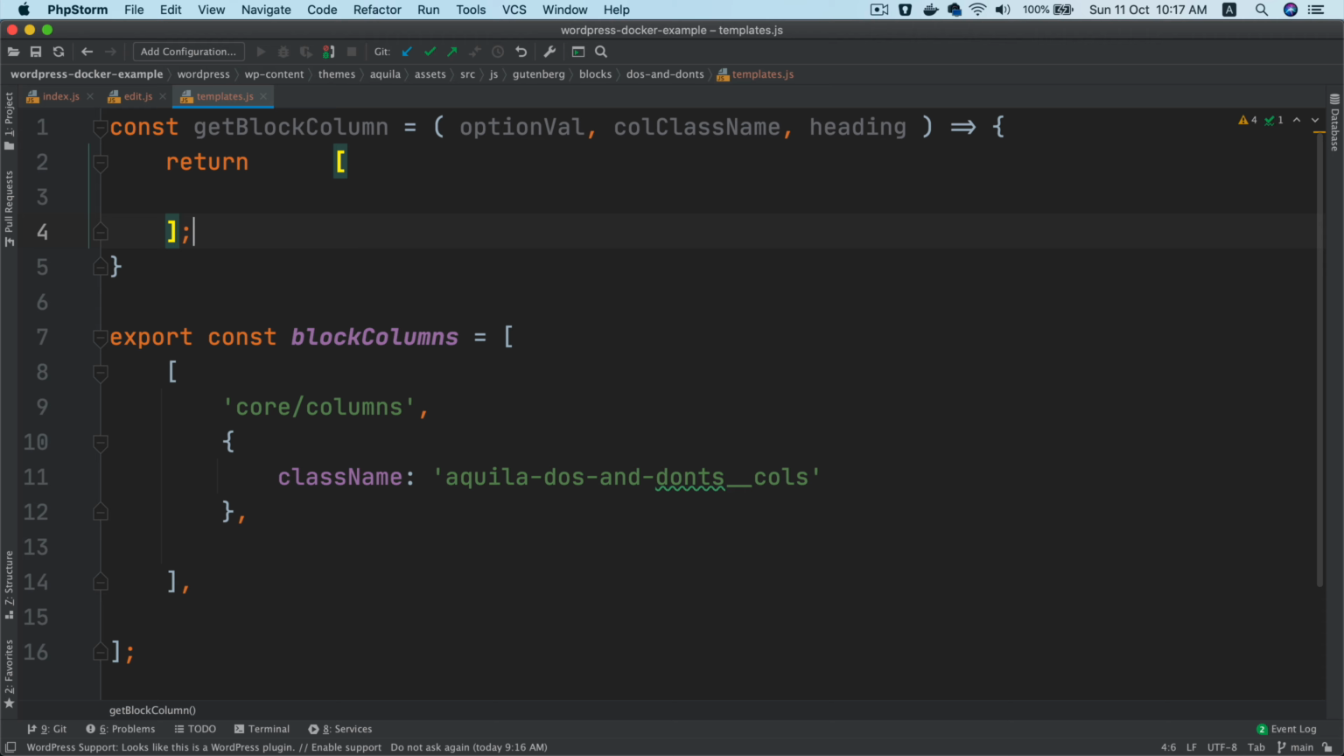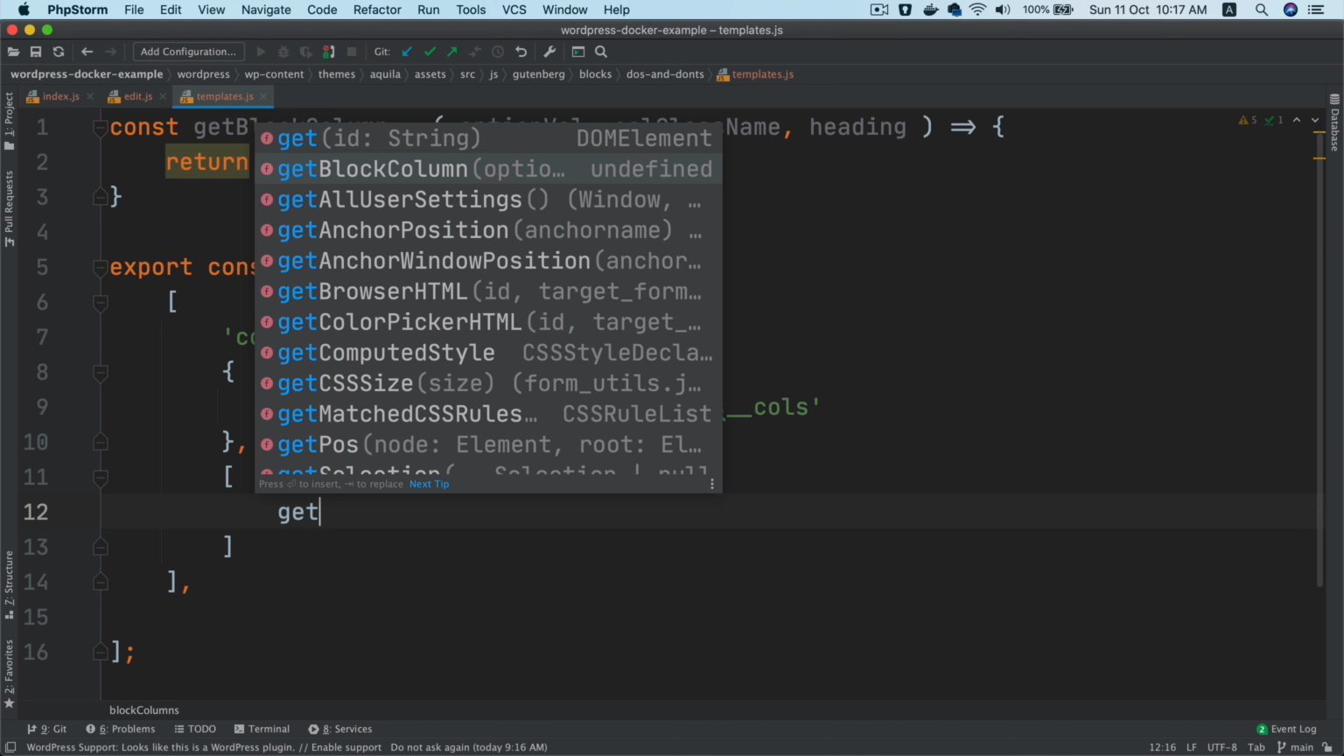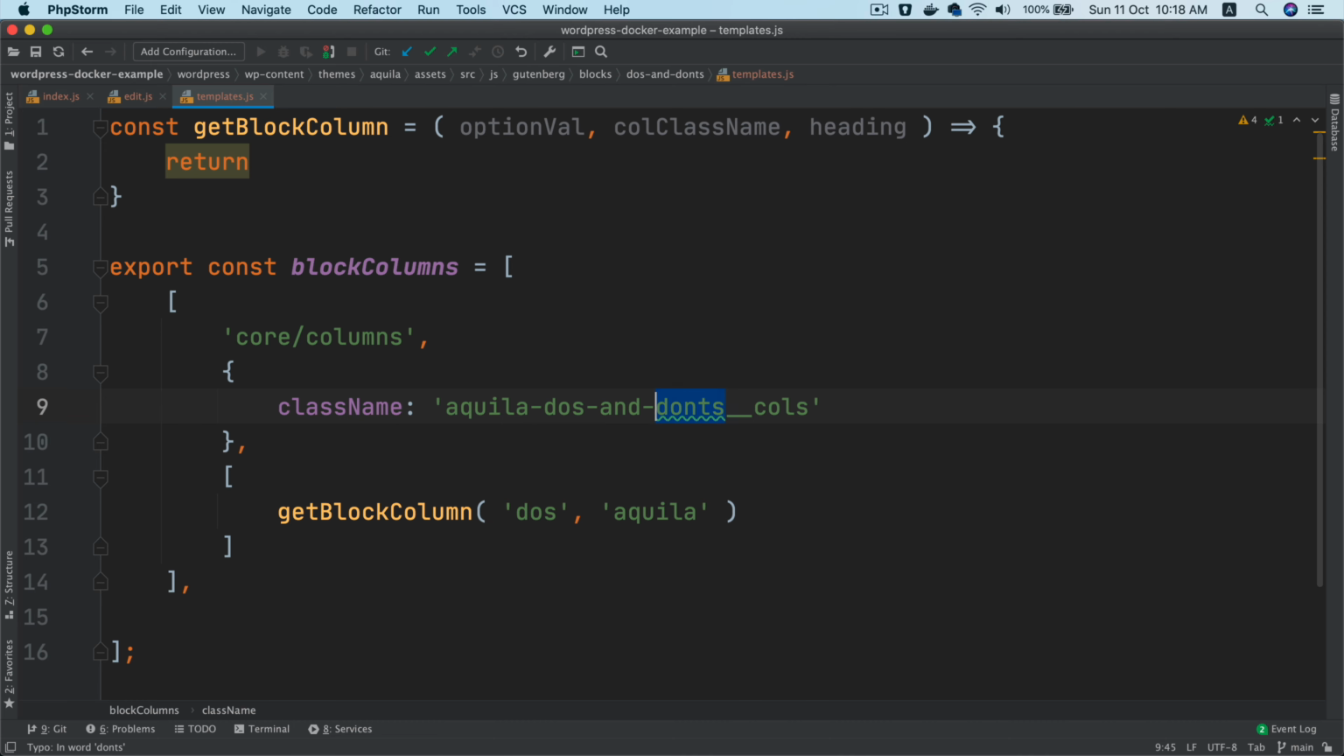Okay, so I've hidden the complexity now. So basically, in fact, not this array, but the array of blocks it's going to contain. But I can just do like, because I need 2 blocks here, so I'll say get block column do's. I'm going to pass the option val as do's, and then the class name as Aquila do's and don'ts column 1.